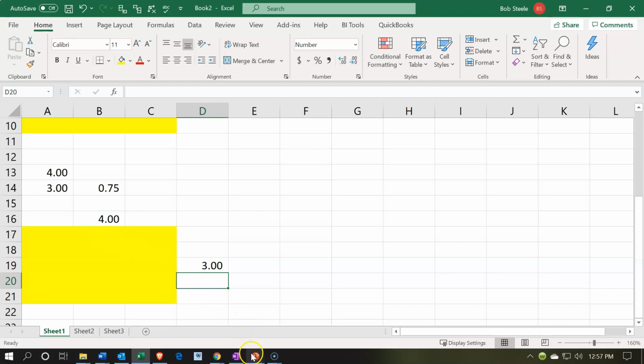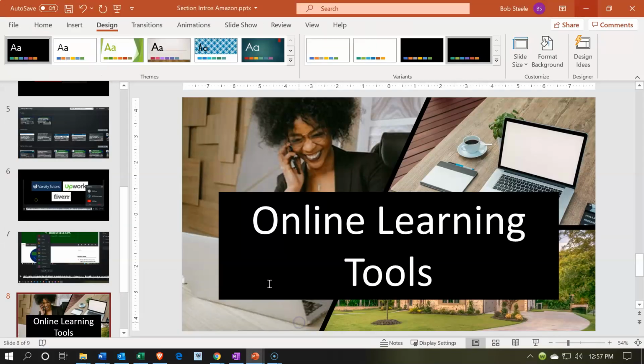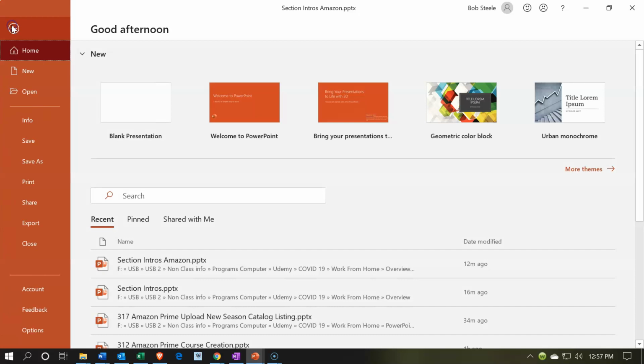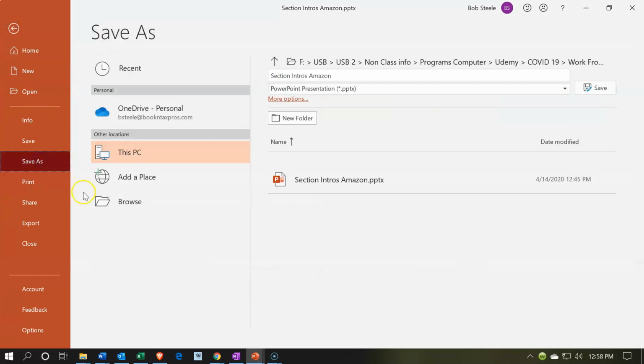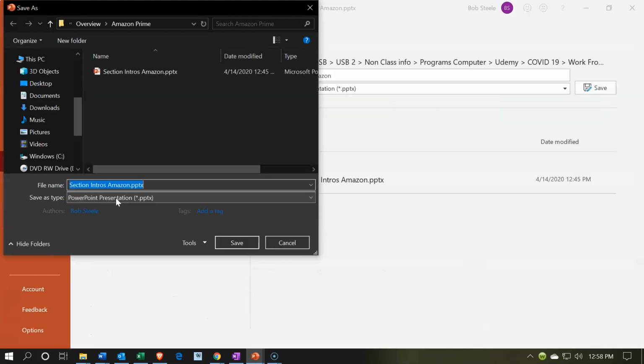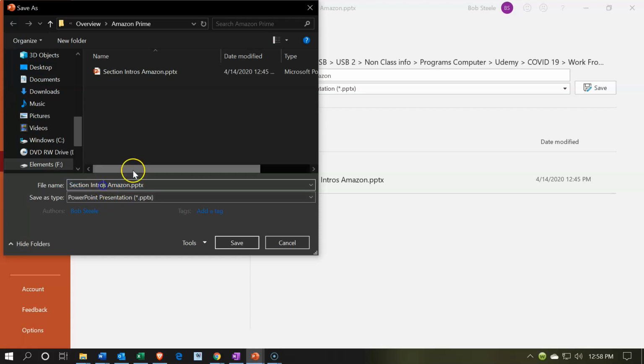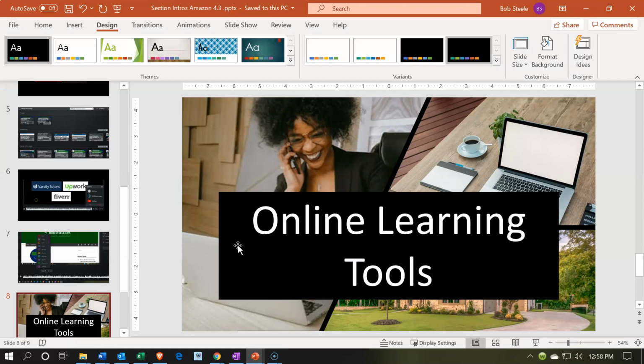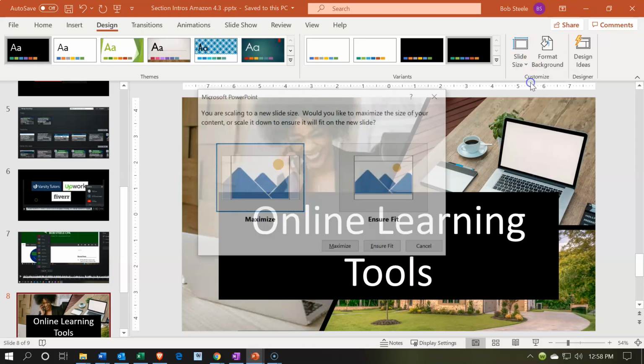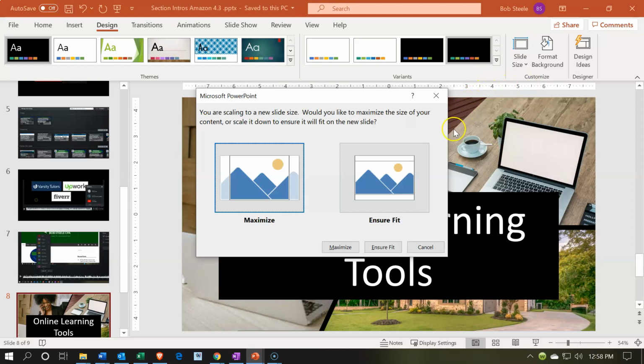All right, so now let's make this one a 4x3. I'm going to save it as another slide here. I'm going to say save as, because I'm going to make it a funny size again. So I'm going to say this is Amazon, this is the 4x3 one, so that I know this is the funny one. Then let's see if we can adjust the size of this one. It says 4x3 here, but let's try it.